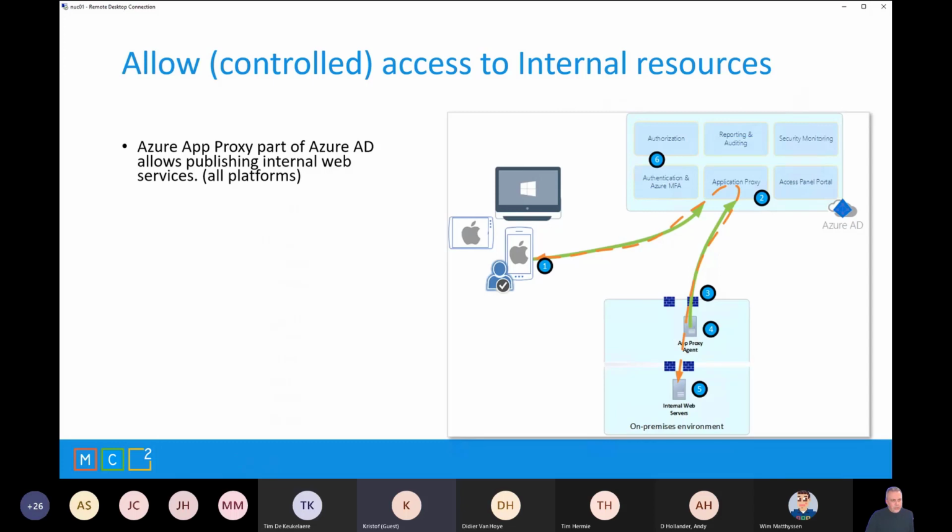So the other solution, which has been there for a long time and is broadly used, is the Azure App Proxy. It's a service you are using in the cloud. You need to install an agent, number 4, in your DMZ or on your premises, at least in a place where it can access the app proxy service, but also the internal web services you want to publish.